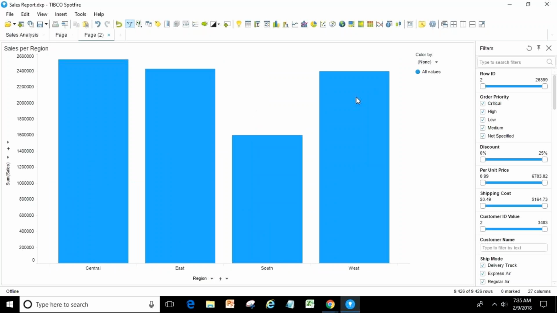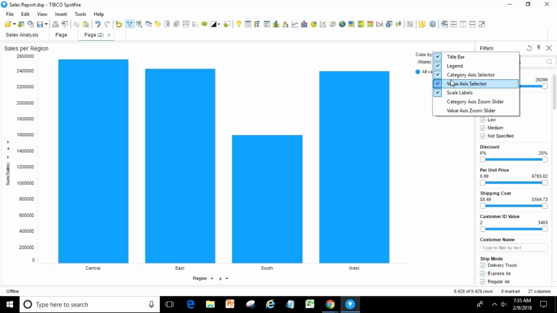Okay, so if you bring your cursor on the header, you will see the 4 items here. Show height controls. Under this you have a few more options which were not there in the table and cross table options. So here you have title bar, legend, categorical axis selector, value axis selector, scale labels. So these options are all there, to show whatever is showing up here.